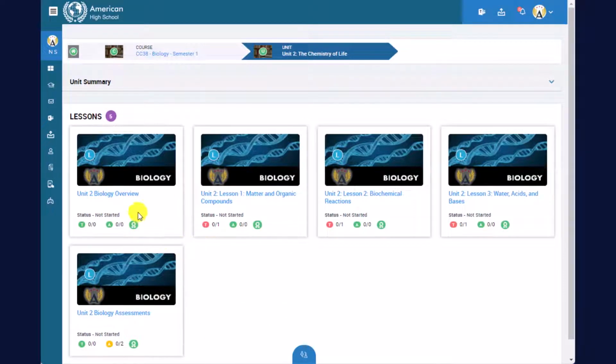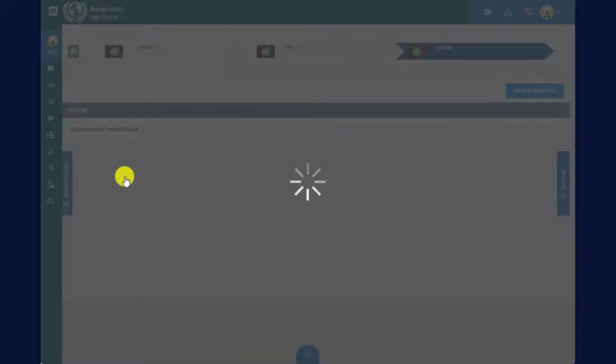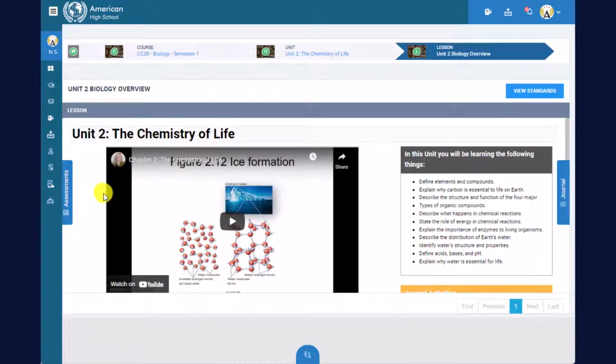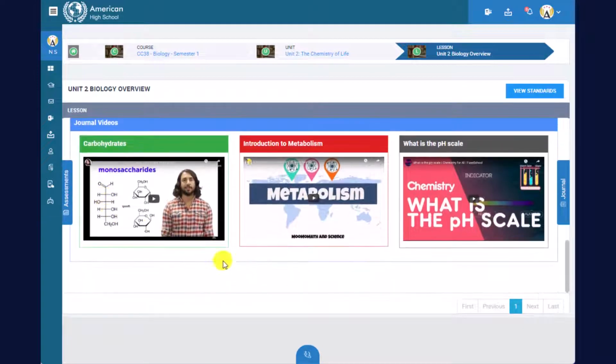To access lesson content, select the course name or cover picture. And lessons contain the majority of course content. Since this is the overview, we'll come back to this later, but for now, let's go back to the lesson tiles.